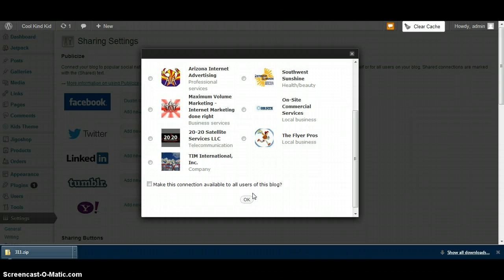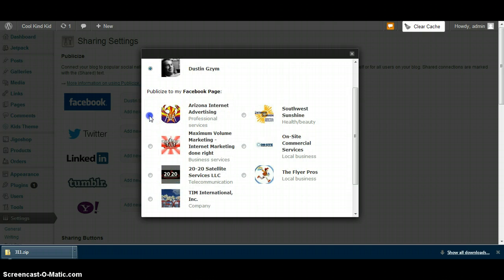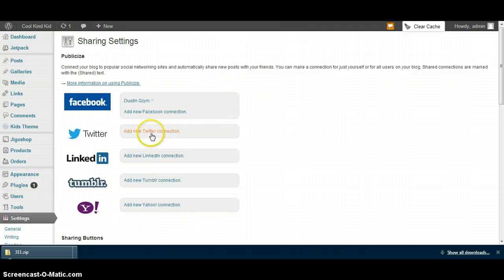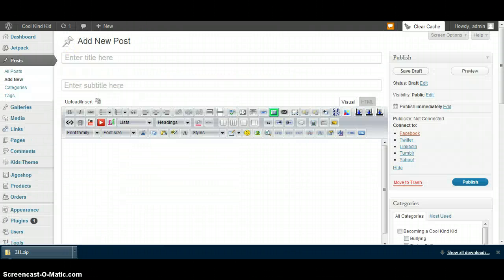Just to be sure, I'm thinking you might want to click the make this connection available to all users of the blog. That way, if I ever have to do anything in there for you or in your absence, it will also be publicized. So what you do is you just highlight the one, your Cool Kind Kids page, you click OK, and boom, it'll be connected. Once it's connected, it's going to stay that way.